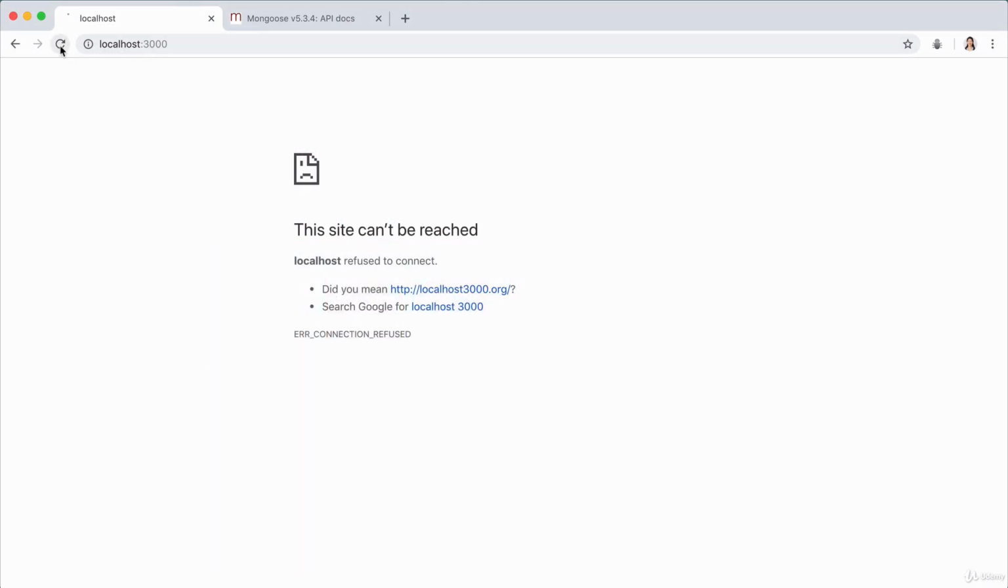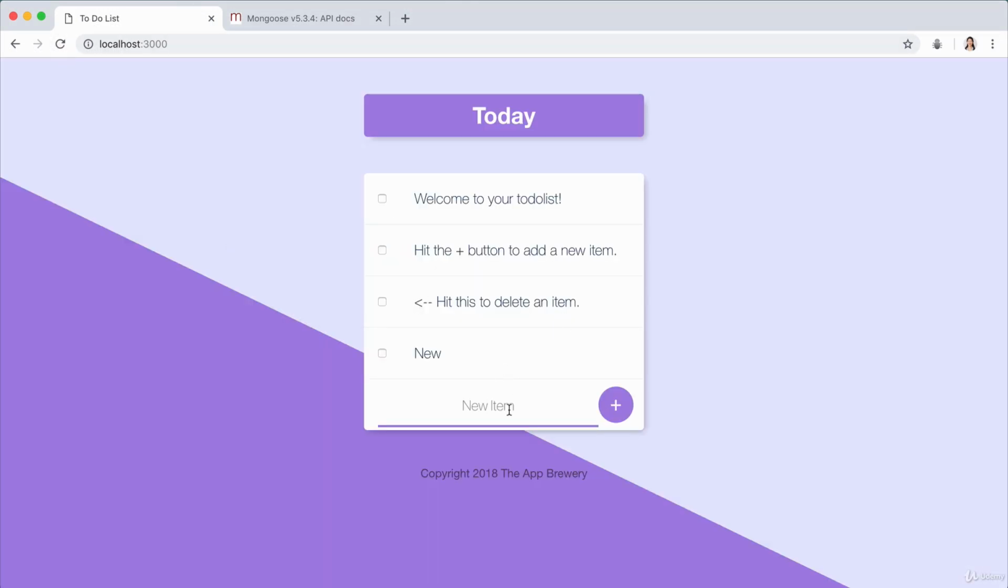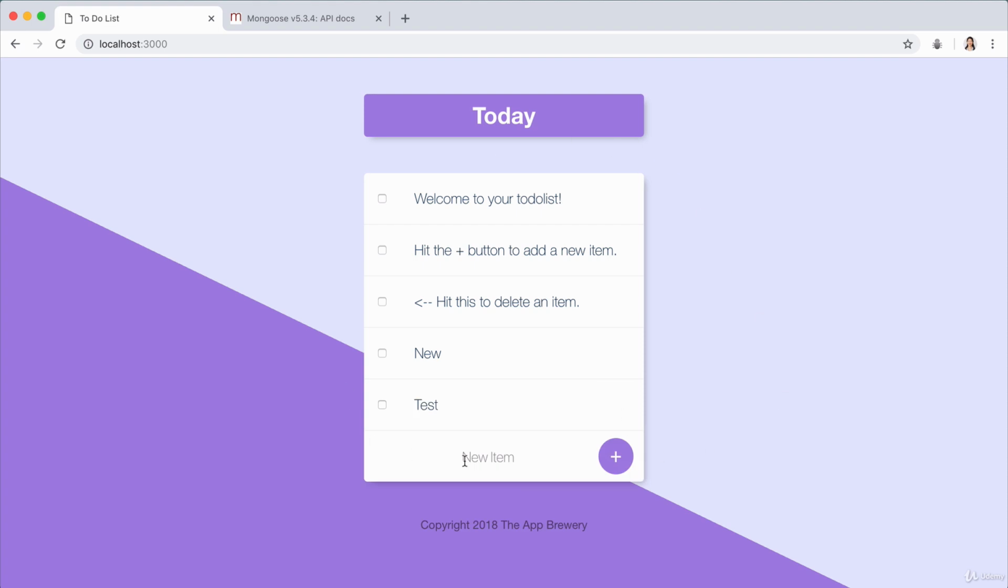Let's again test our app, localhost 3000. Let's add a new item, hit plus, redirects to the home route, and we see it update immediately.